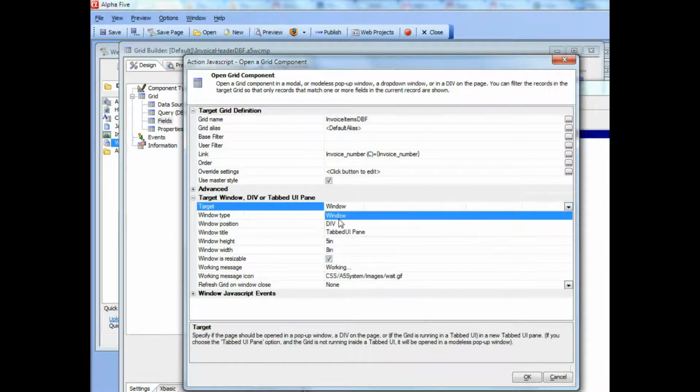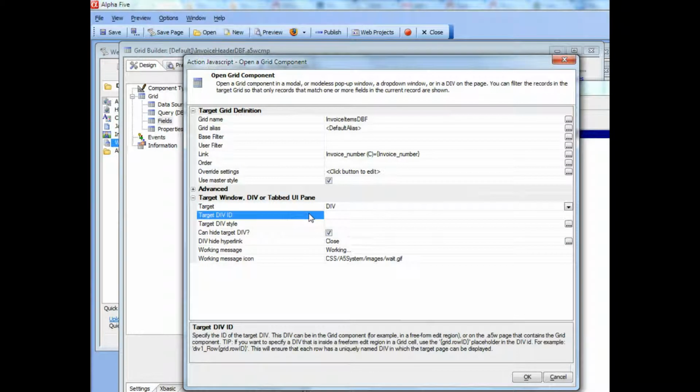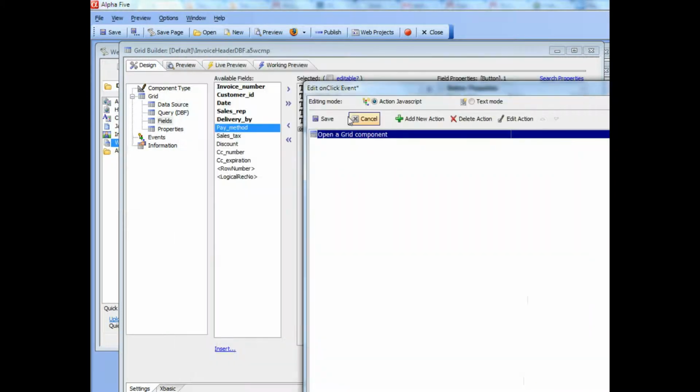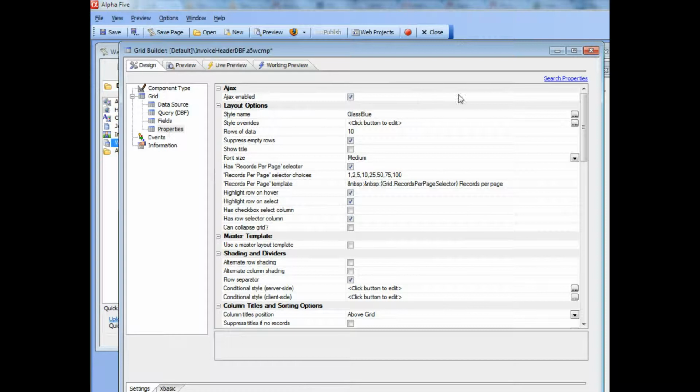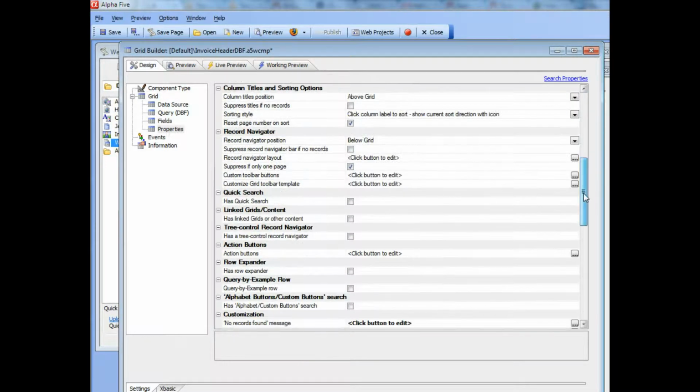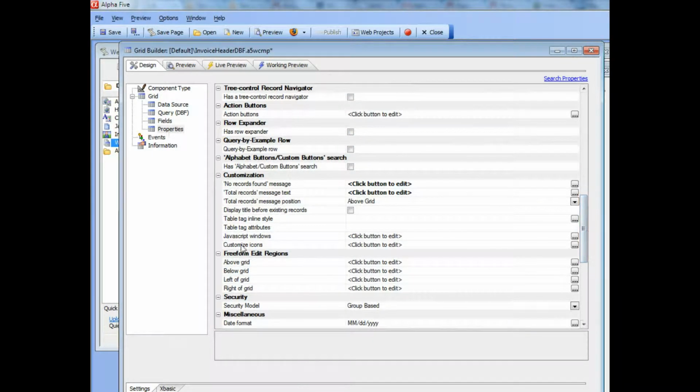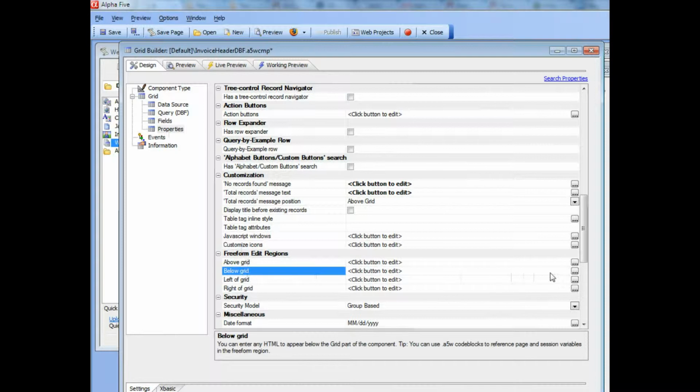So I'm going to go here and choose div. And then I'm going to specify the ID of the div where I'd like to open up the window. And I'm just going to type in div1, all in lowercase. Now I have to make sure that there's an actual div called div1 somewhere on my page. It can be anywhere on the page, but I'm just going to go to properties and then go to the freeform section that is below the grid.